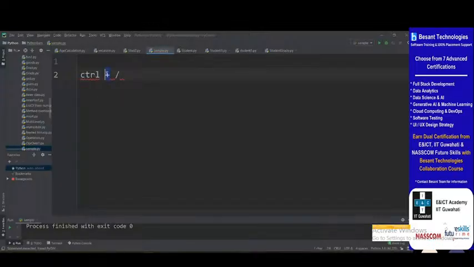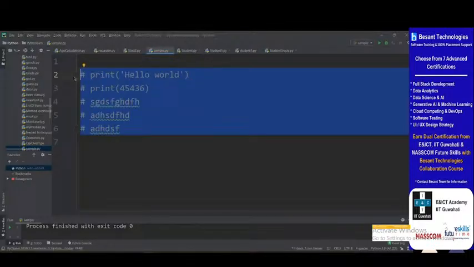Okay, Control and the slash together. Then all the lines will be commented, and the same command will uncomment them as well. Comment and uncomment both use Control and /. Okay, it is a shortcut key.